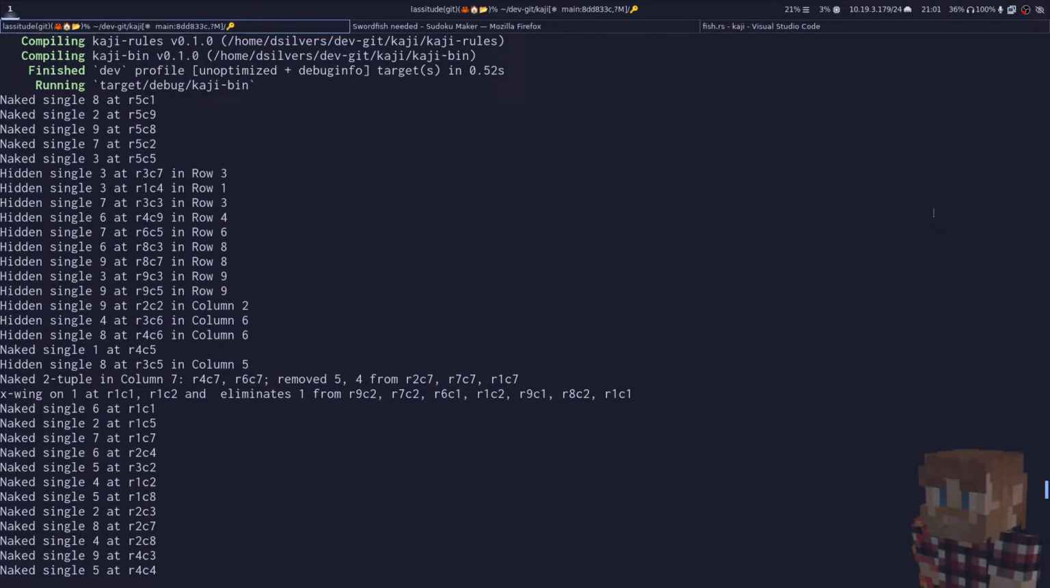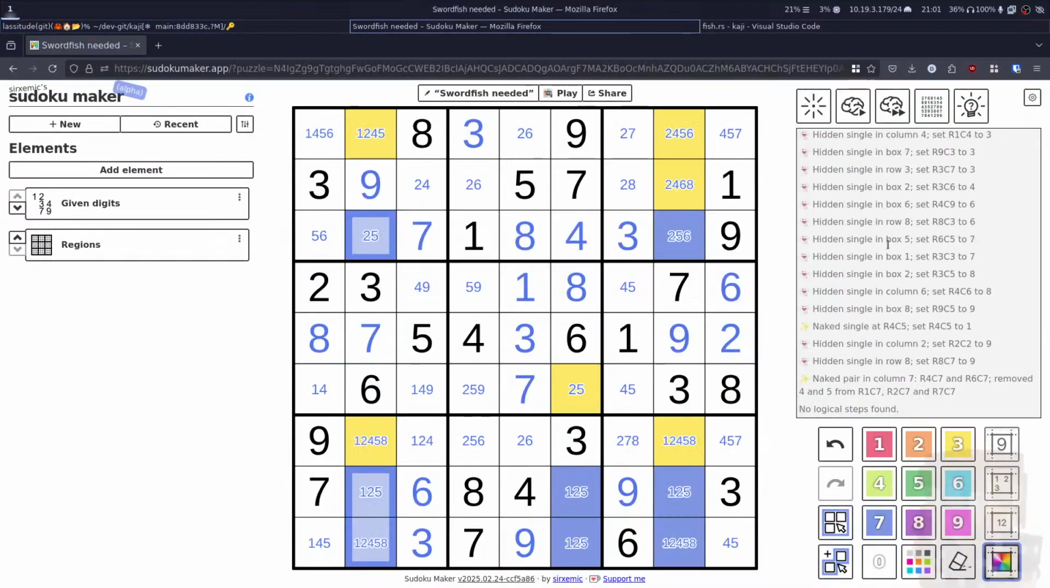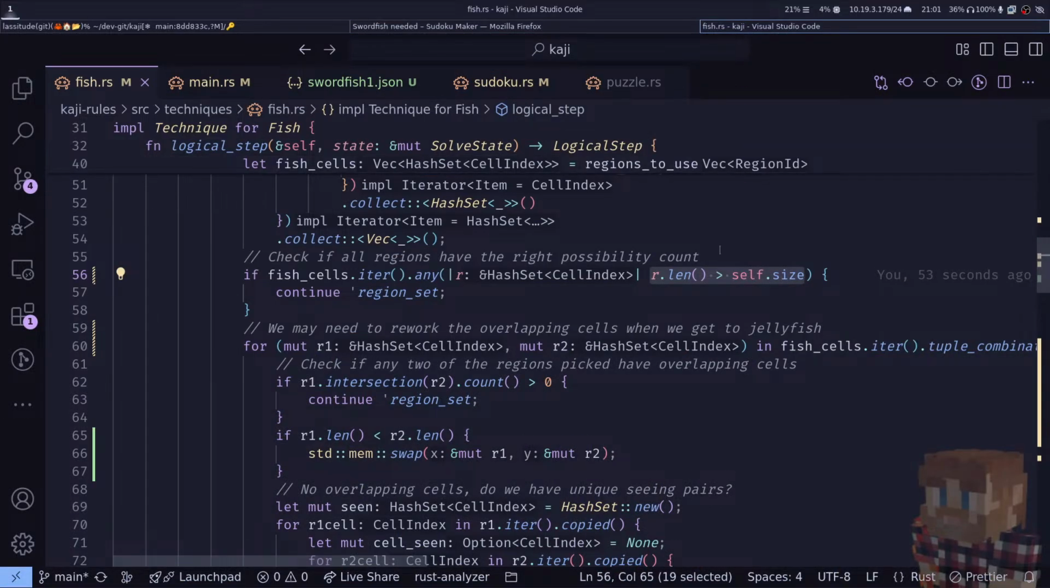So, for whatever reason, it said it's got an X-wing on 1 at row 1, column 1 and row 1, column 2. There is, in the sense that those are the only two cells that can be a 1 in this row, but it's not an X-wing because it's not managed to find another row that only has the ones in those two columns. So we need to say that r.len has to be at least 2.